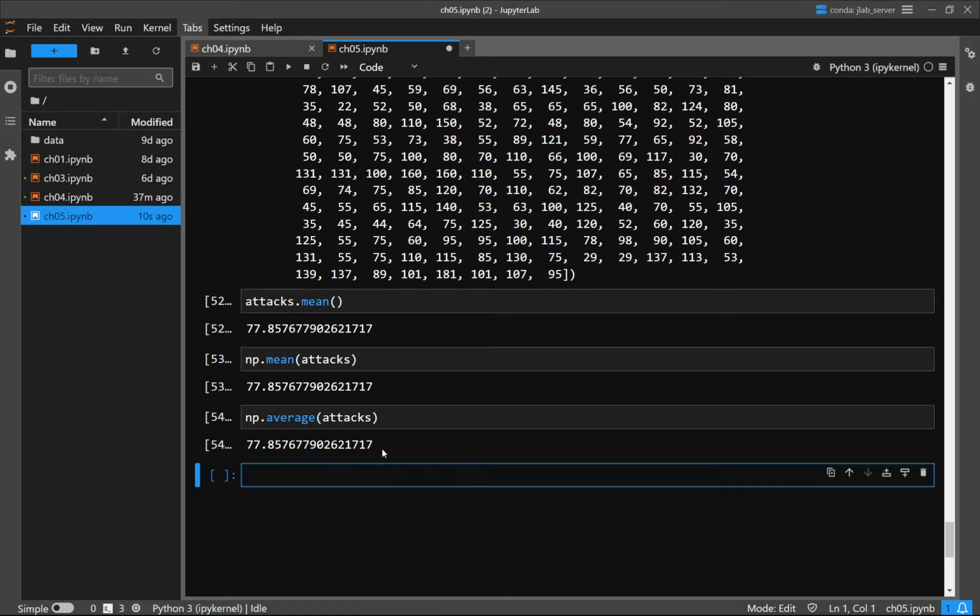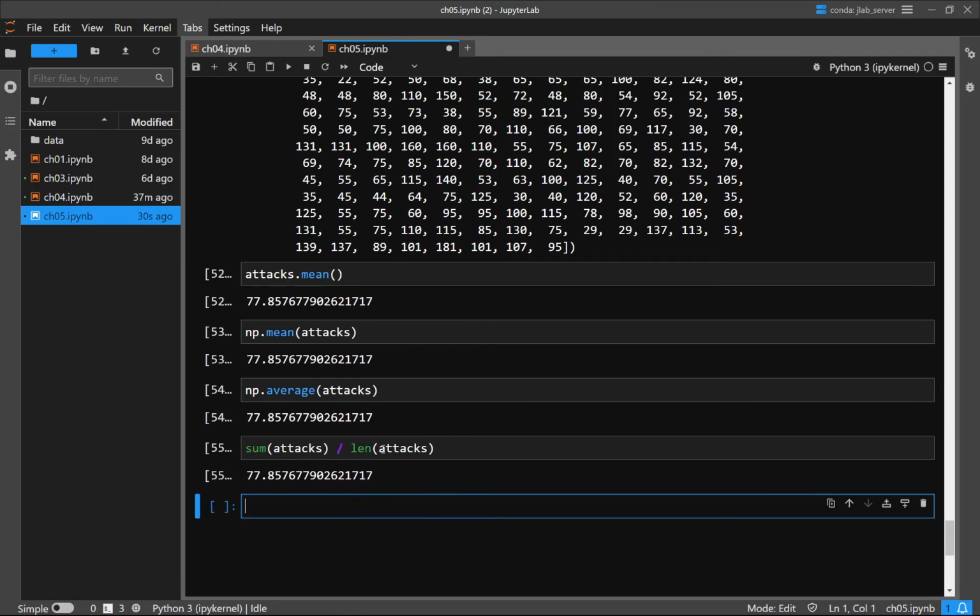You could also compute the average yourself, because what is the average but the sum of all the values over the number of things that are in that sequence, right? That's the sum of everything over the size of the sequence, over the len of attacks. Do it yourself. So that's just a bunch of ways to do the same thing.